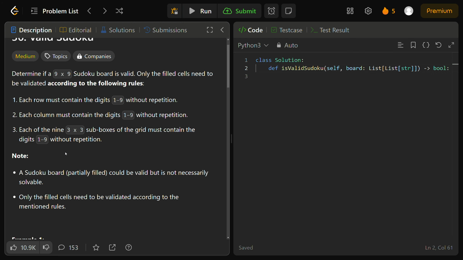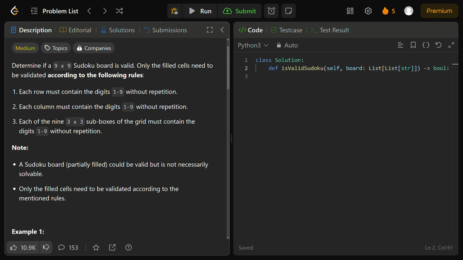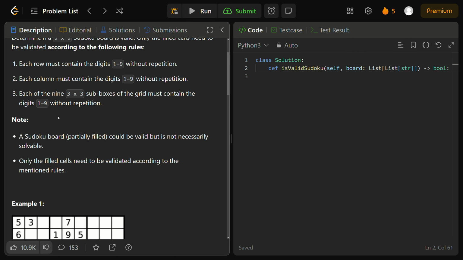And note, a Sudoku board partially filled could be valid, but doesn't necessarily have to be solvable. We just have to check if it has any repeating characters, and we don't care if it's solvable or not. So only the filled cells need to be validated according to the mentioned rules.